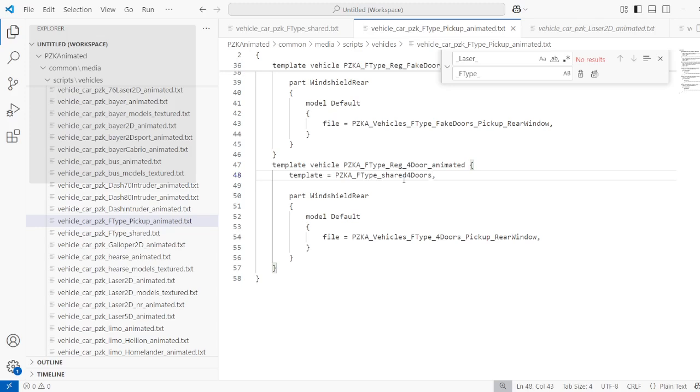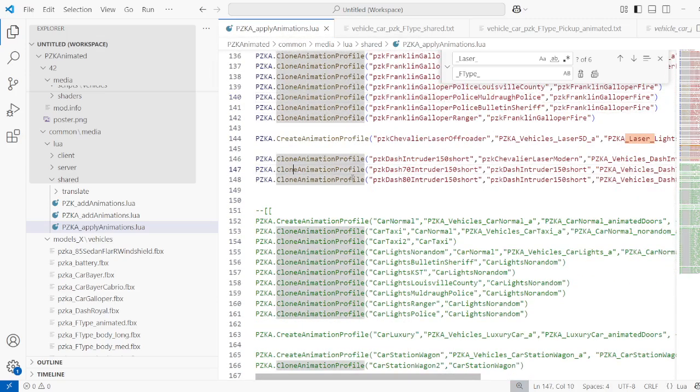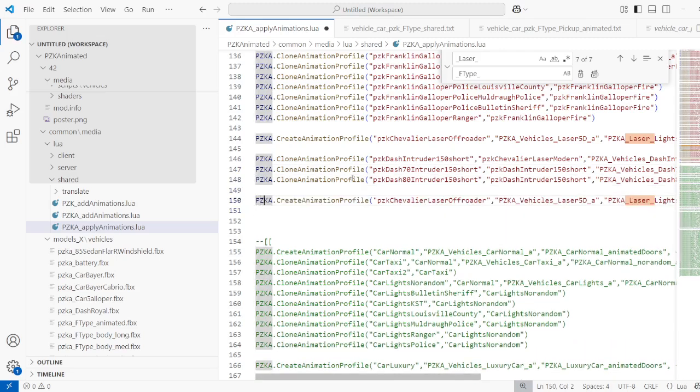We still don't have any light definitions for pickups, which is a bit awkward, but not gonna worry about that much for now. Let's just try to implement those scripts in game and see where it leads us. So, apply animations. Cool. No, we need to start by creating an animations profile. Let's check what we can create using those files we set up.